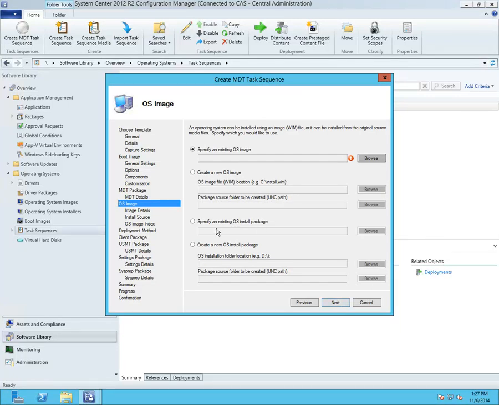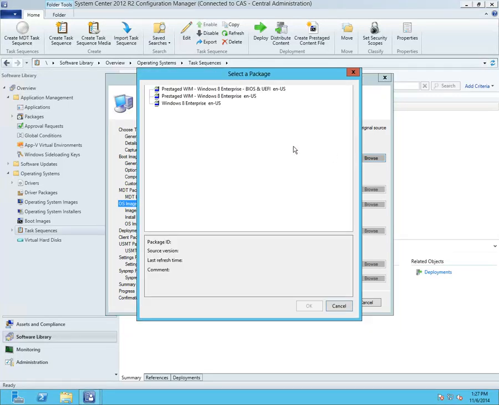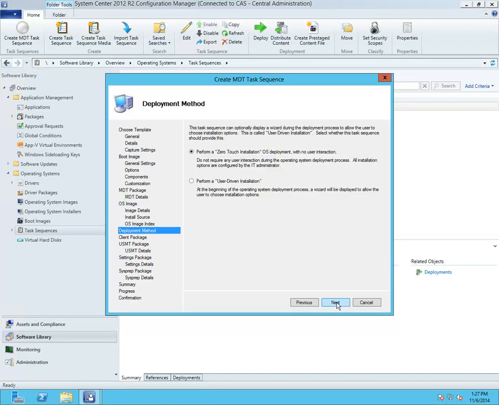Right. So what OS do I want to deploy? So I'll just say Windows 8. Skip the details. And then finally, here's where we arrive at whether we want this to be a zero-touch install or if it wants to be user-driven through that wizard, also known as light touch. So I'm going to choose that.